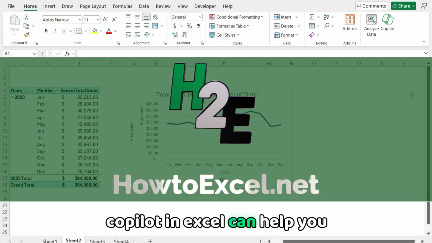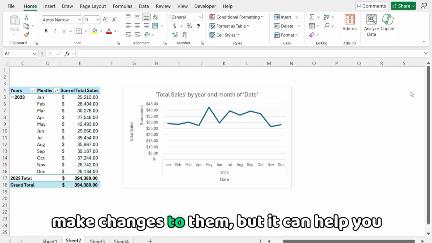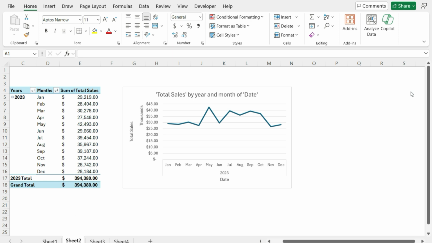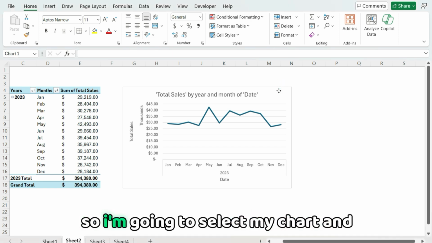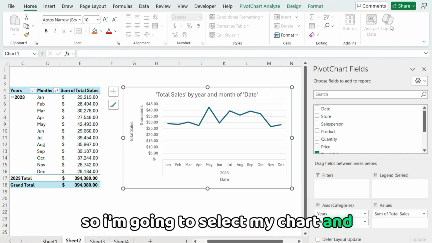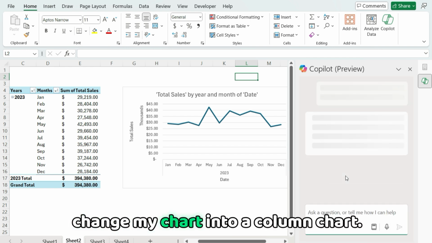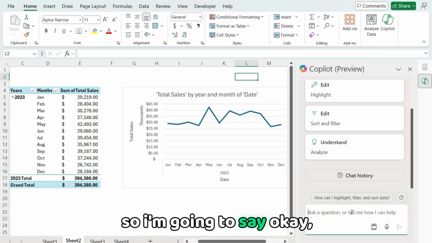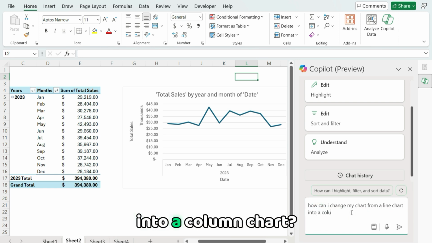Copilot in Excel can't help you modify your charts or make changes to them, but it can help you understand how to make those changes. So if I open up Copilot here, I'm going to select my chart and ask it to change my chart into a column chart. I'm going to say, okay, how can I change my chart from a line chart into a column chart?